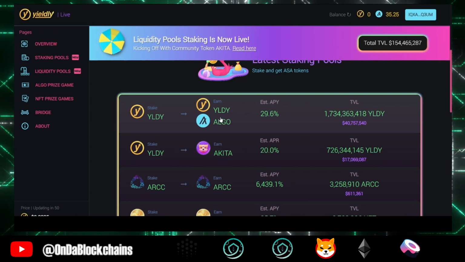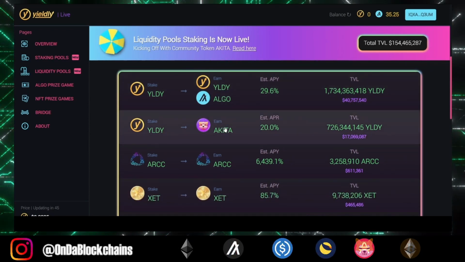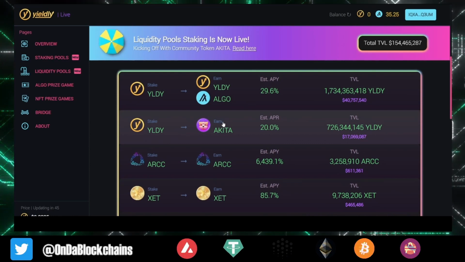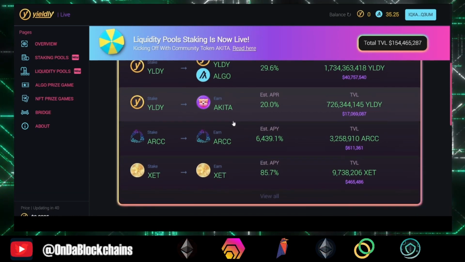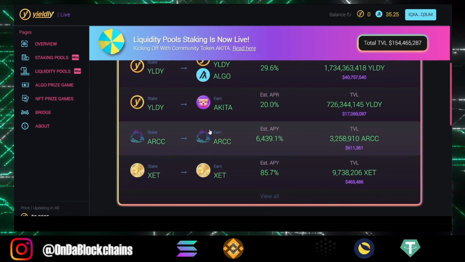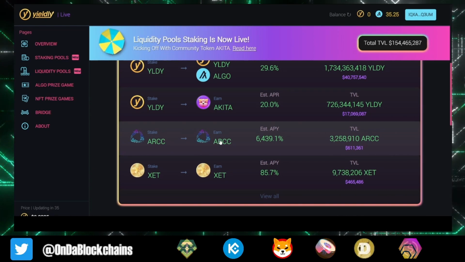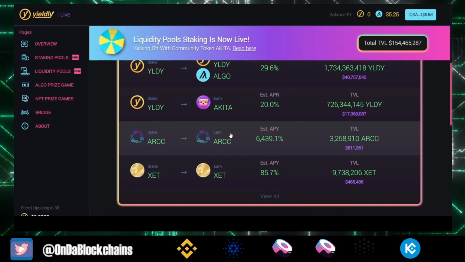See here, you could stake some Yieldy. In return, you get Yieldy and Algorand. There's a new coin that they have on the ALGO blockchain, Akita, that they're offering as well. There's also ARCC. This is actually what I'm staking right now. It's been a little bit of a bumpy road. You could say that that's super volatile. So since this has started, it's been a little bit of an up and down.